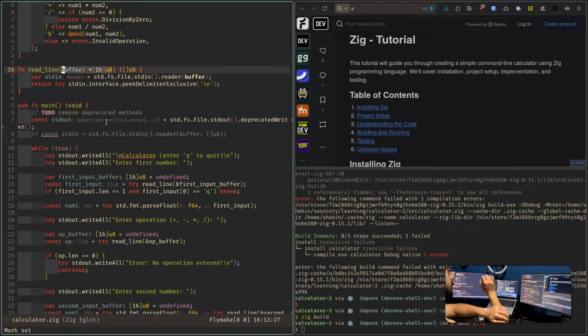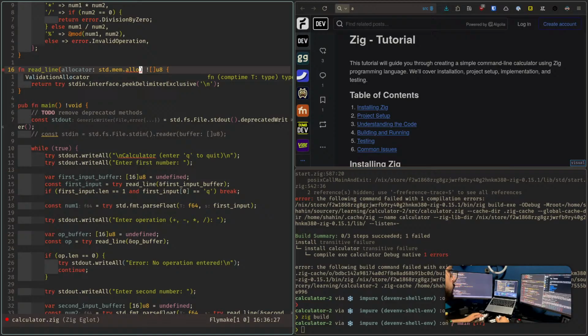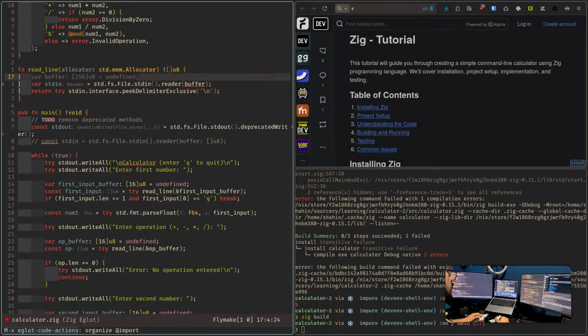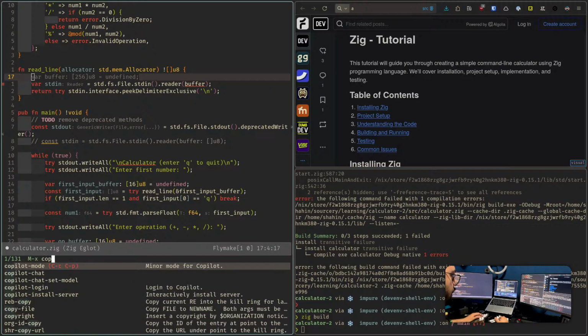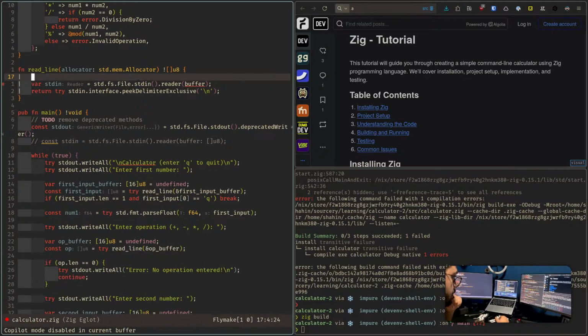So that being said, the first thing I can do here is to ask the buffer to pass in an allocator, and that allocator could be of type std.mem.Allocator. It's, I think, capital, right? And then from here, actually I don't want Copilot to be enabled here. Please disable it.